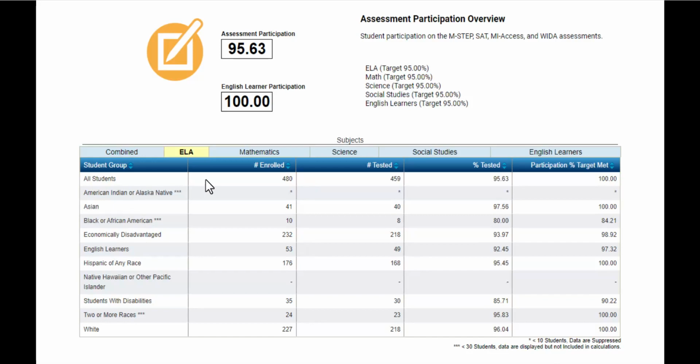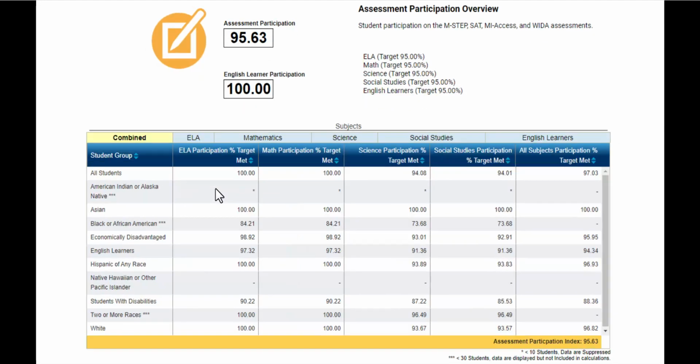The math, science, and social studies tabs all work the same as the ELA tab. We'll talk about the English learner tab here in just a second. But all of those different items come back to the combined report, and much like the other parts of the index, we look to see if there are 2 or 3 asterisks, because those will not count in the overall index because they had less than 30 students in their count. So in this case, we can see that all students, Asian students, economically disadvantaged, English learners, Hispanic students, students with disabilities, and white students will make up our index. So let's talk about the English Learner tab.